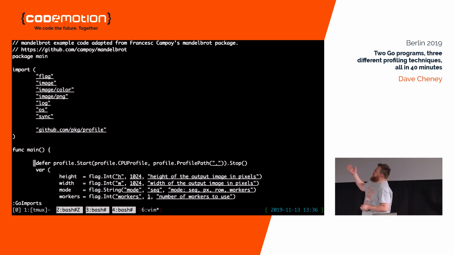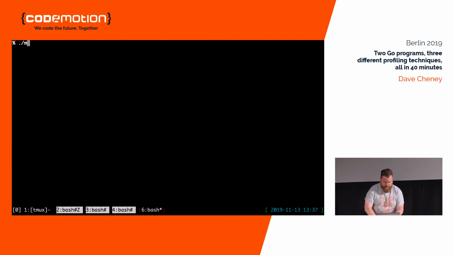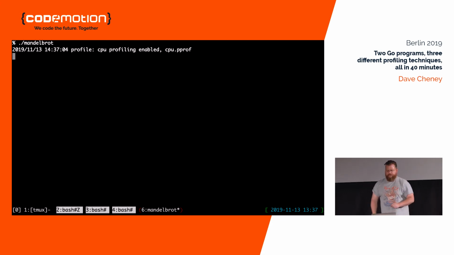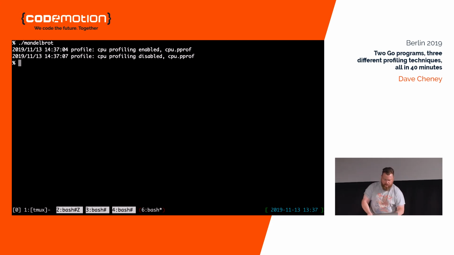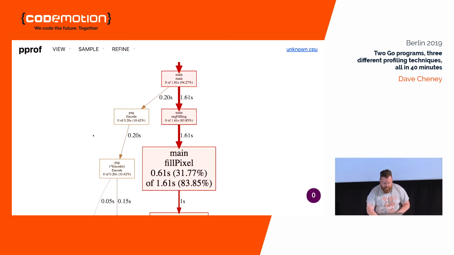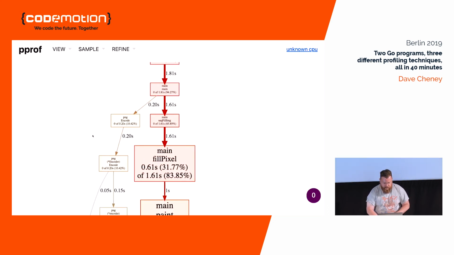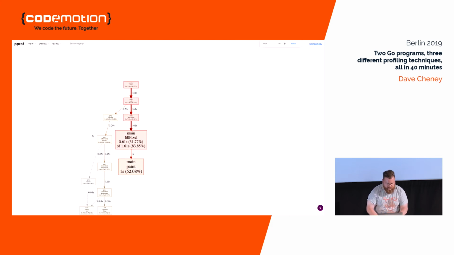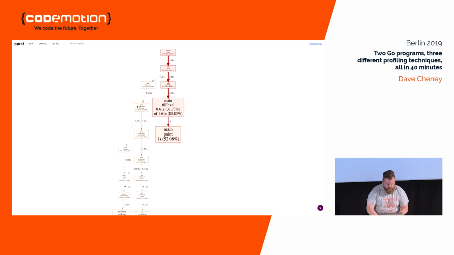So again, we're just setting up a CPU profile, putting it in the current working directory. Okay, and we can use the same tools to investigate that. It's always a pleasure to try and fit this on the screen. There we go. Well, let's talk about what we can see here.